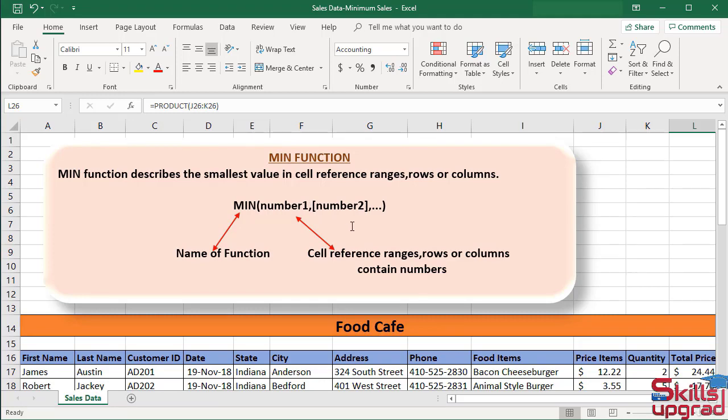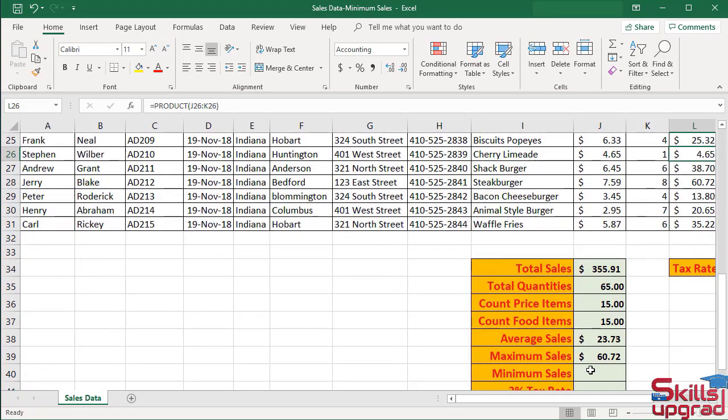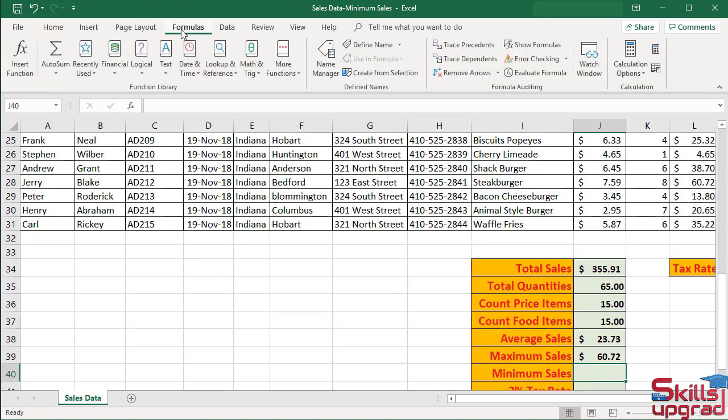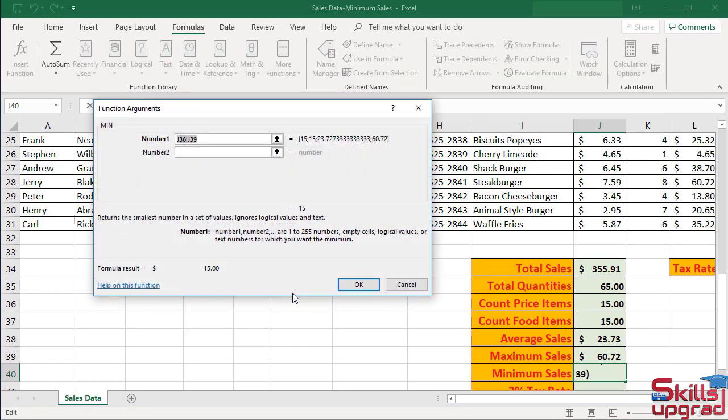To calculate the minimum sale values from column L, activate cell J40. In the Formulas tab, click the Insert Function button, type MIN function, click Go. Select the MIN function from the list, click OK.